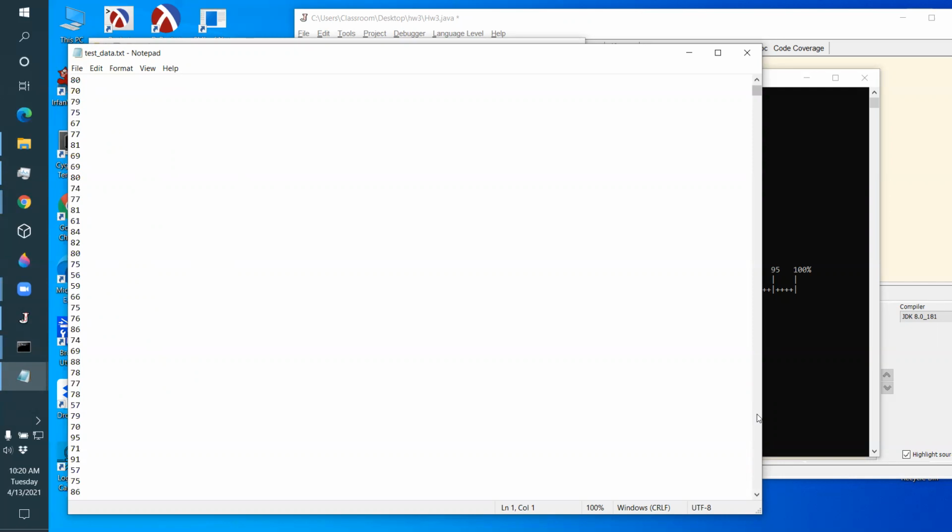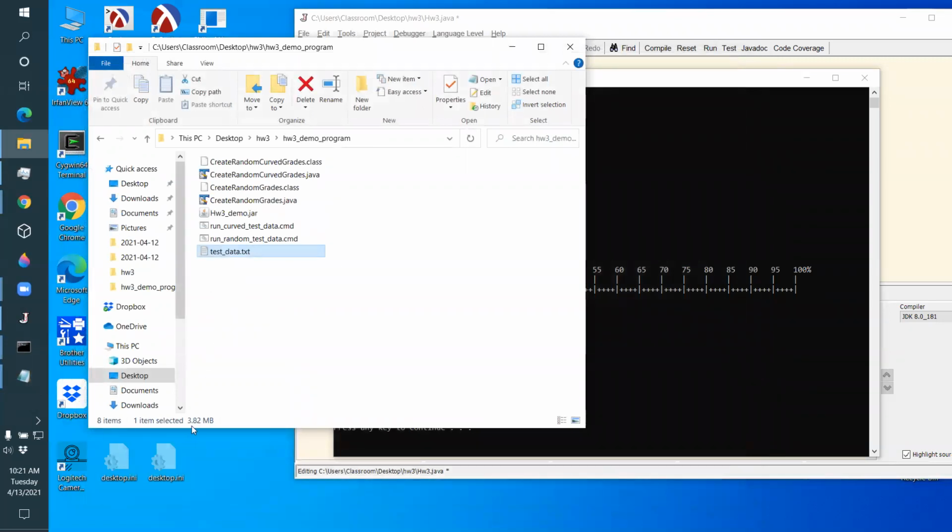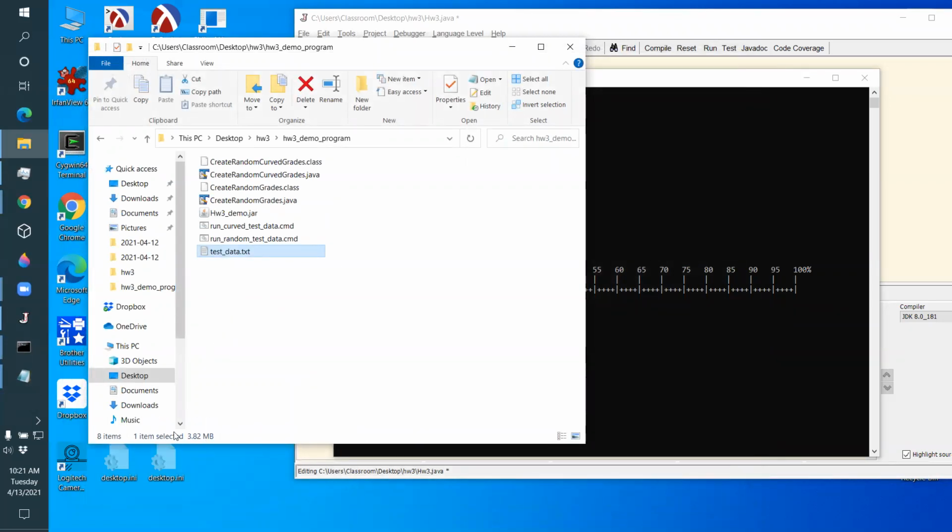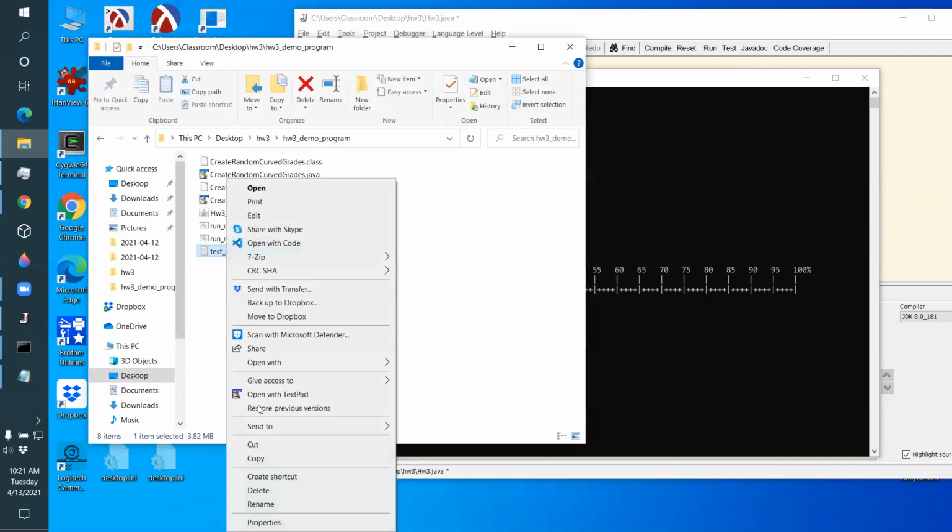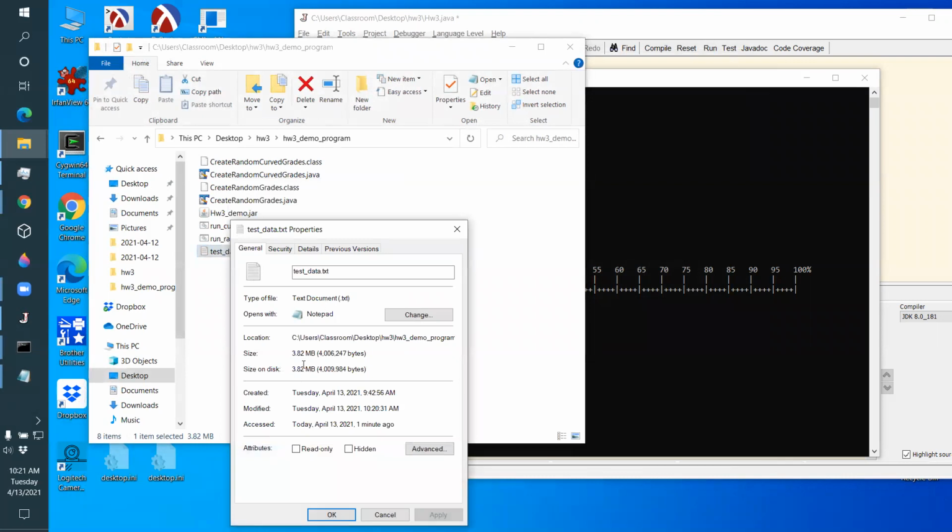If you ever wondered what 1,000,000 looks like, there's 1,000,000 numbers. You can count them if you want. Okay, that's literally 1,000,000 numbers there. Okay, and that file is, notice it's almost 4 megabytes in size. It takes 4 million bytes of data to hold the 1,000,000 numbers in that file. See, if I right click on here, I can say, how big is that file? That file has 4 million bytes to hold 1,000,000 integers.